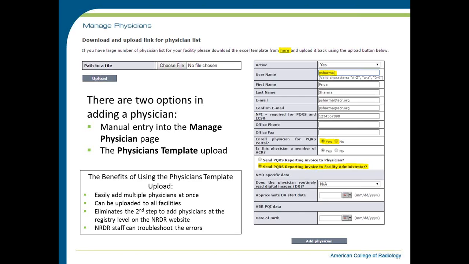And I definitely do recommend using the template. If you're having any issues with it, you can always call or email NRDR. We can always take a look at the spreadsheet, help you figure that out, and upload it to all of your child sites if you include a list of those for us.